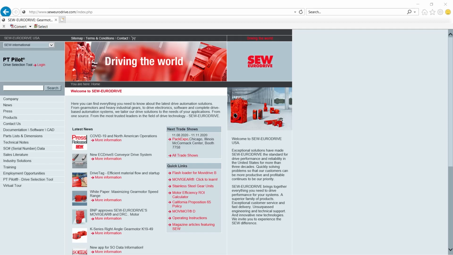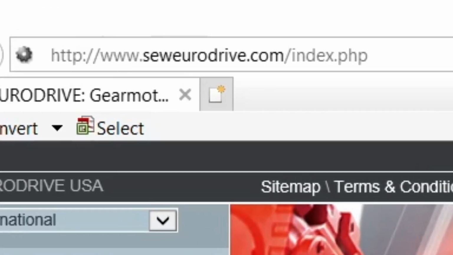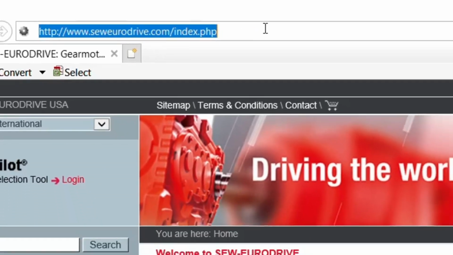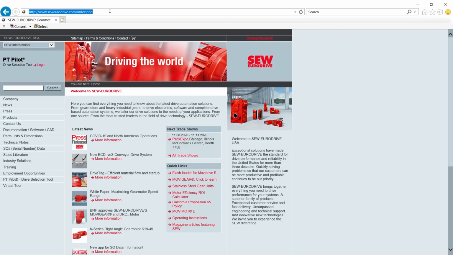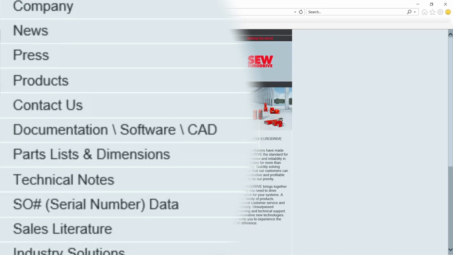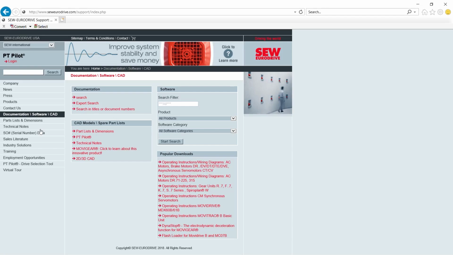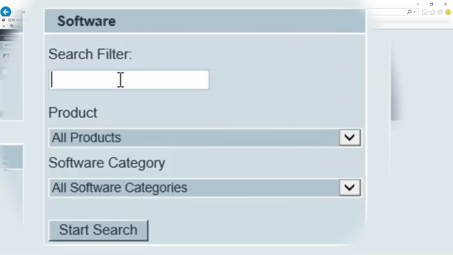The first thing you'll need to do is open up your web browser and go to our USA homepage, that is secweurodrive.com, all one word. Once you're on the homepage, you'll want to come down to the left-hand tabs and select Documentation, Software, and CAD. Once you're in this screen, you will click into this blank search bar and type in Motion Studio, all one word, and click Start Search.